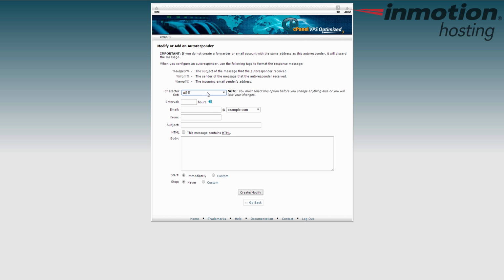Typically, the character set you're going to want to leave the same. If you have a specific reason to change the character set, you can go ahead and do that here. There are many options to choose from.